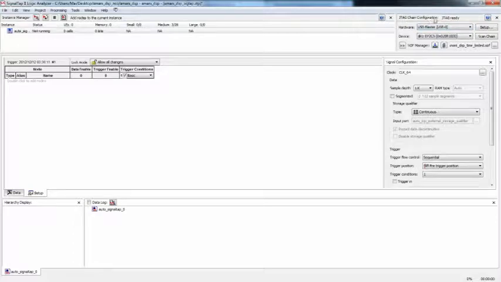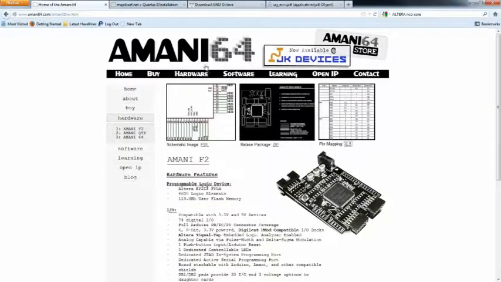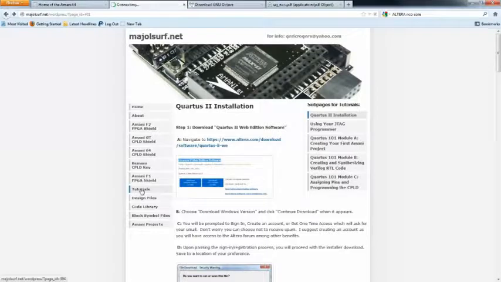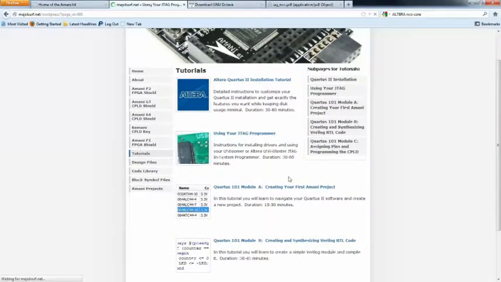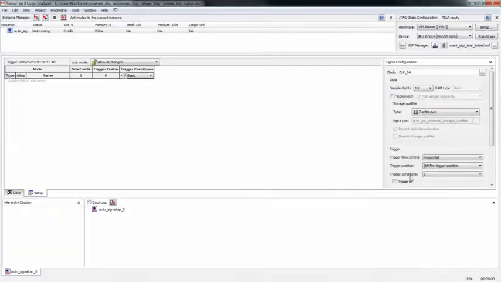For JTAG configuration hardware, this is what's going to program the FPGA on the Amani F2, as well as the SignalTap logic analyzer will speak through the JTAG interface on the Amani F2 and read the logic levels of the various pins internal to the FPGA. So you're going to go ahead and use the USB Blaster. There's a tutorial at the website on how to install the JTAG programmer. And then we'll go back to this particular box in a minute.